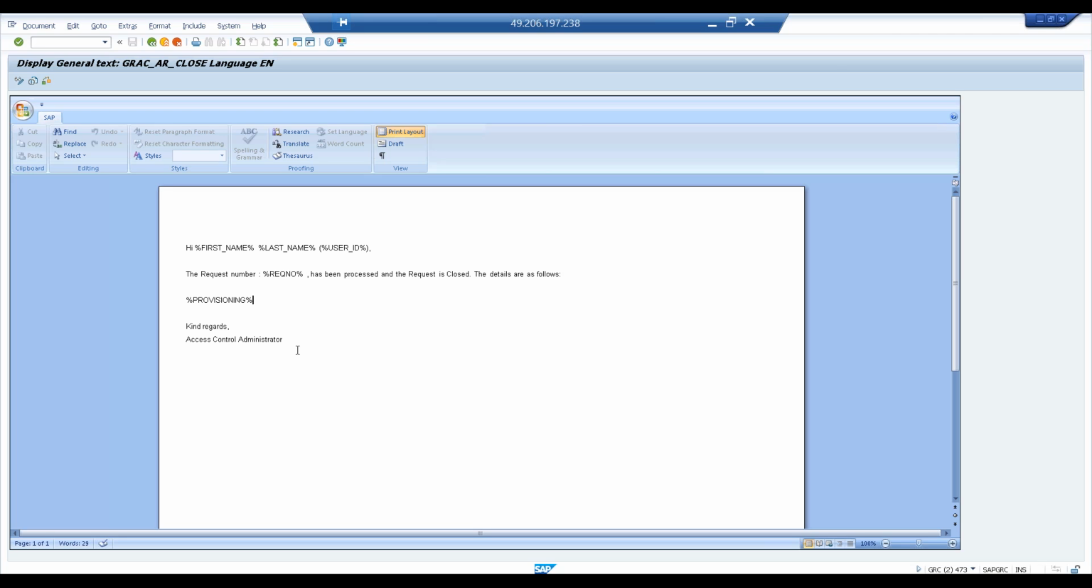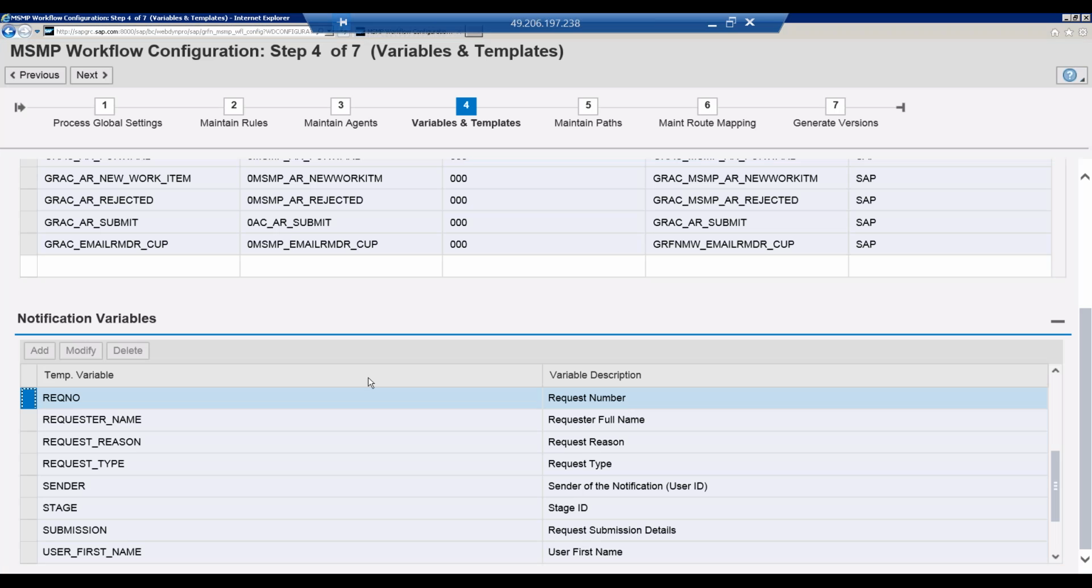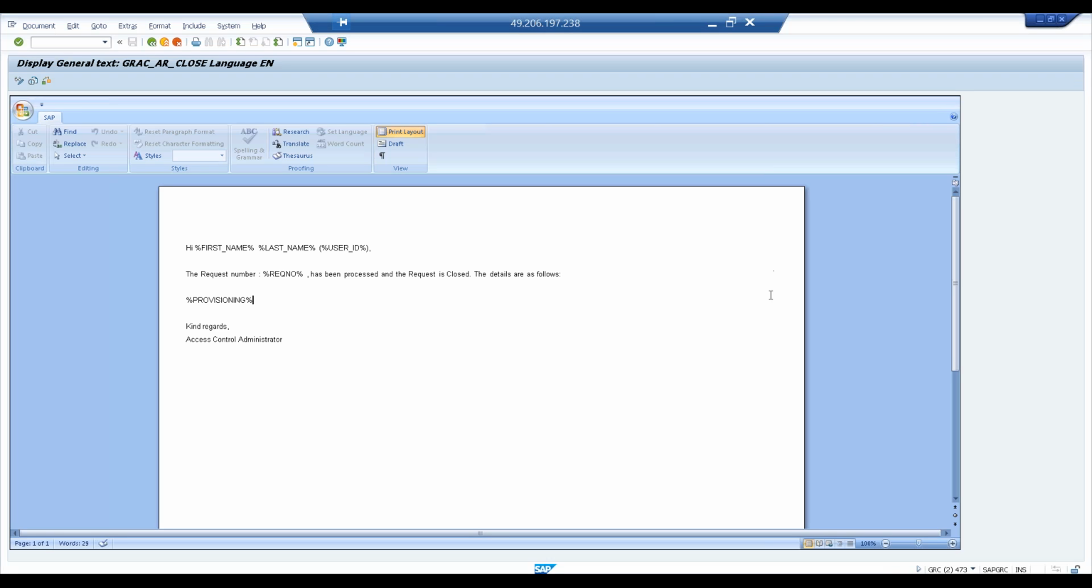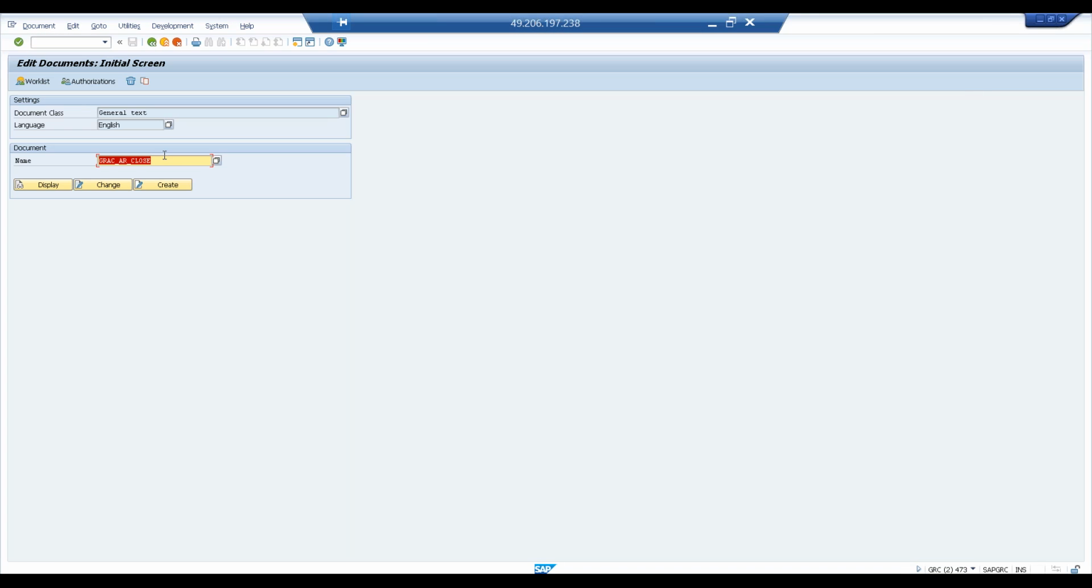Okay, this is the content of the notification. In the same way, if you want to change it, you can come here and change it. Most of the time there is no need of changing anything, but sometimes we really need to change it, as per the requirement. If you want to create a new one also, you can just create it here. Create a new document.